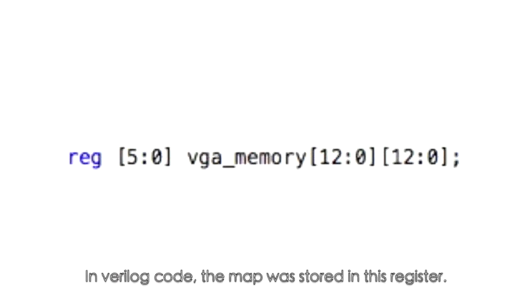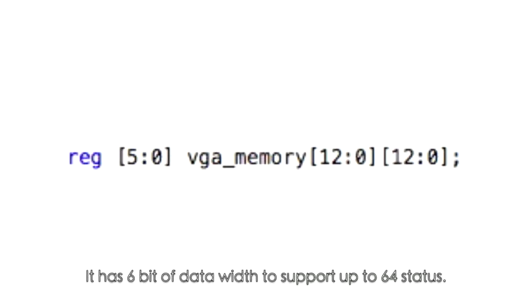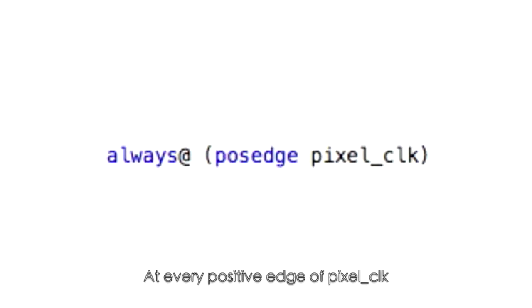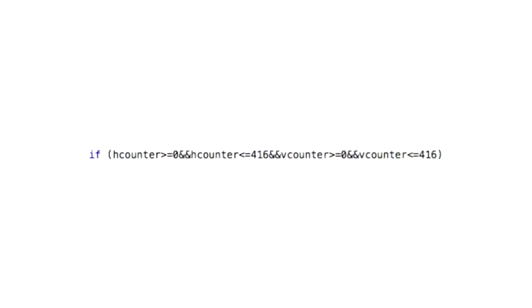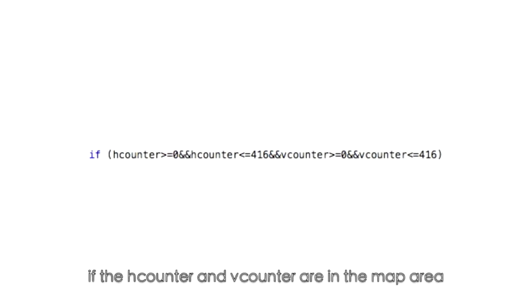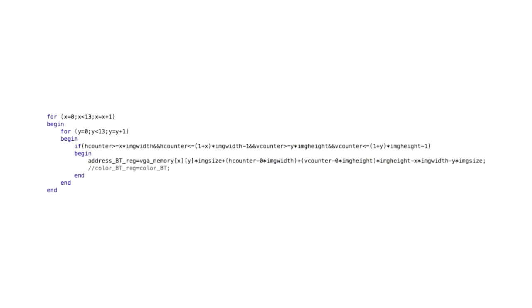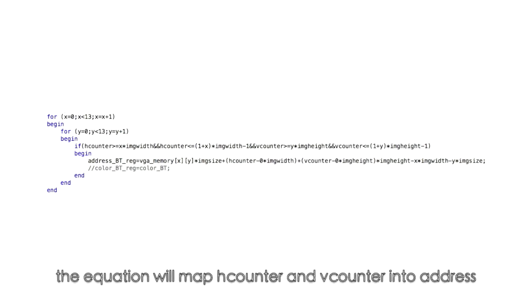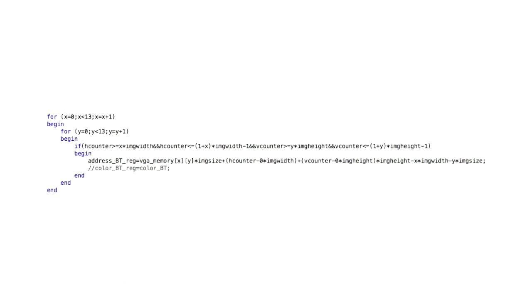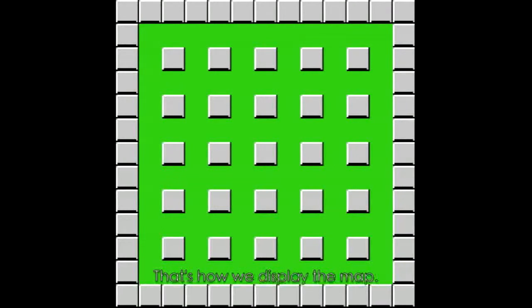In Verilog code, the map was stored in this register. It has 6 bits of data bytes to support up to 64 status. At every positive edge of pixel clock, which is the same one to drive VGA output, this always block will be triggered. First we check to see if the edge counter and the bit counter are in the map area. If they are, edge counter and bit counter will be converted to tile indexes, which is x and y. The equation will map the edge counter and bit counter into the address of Word, pixel by pixel. That's how we display the map.